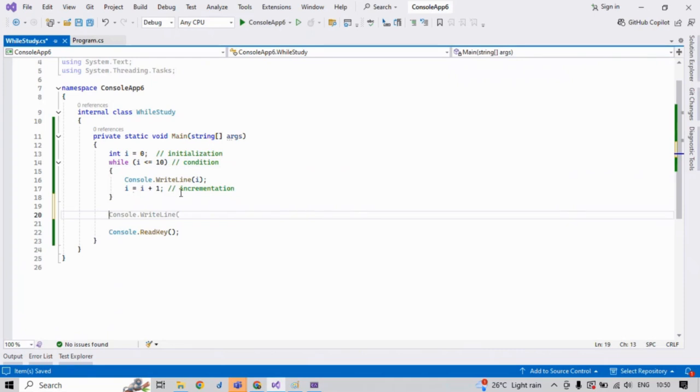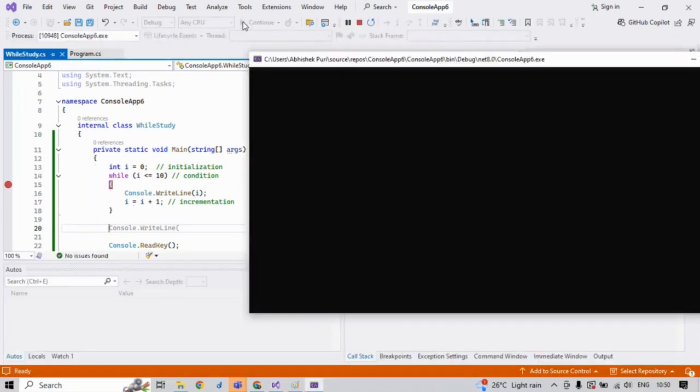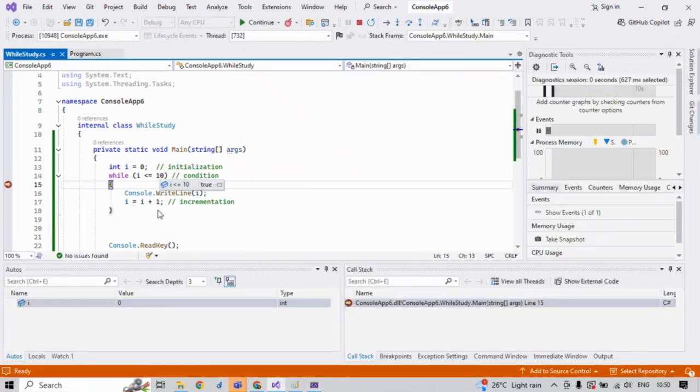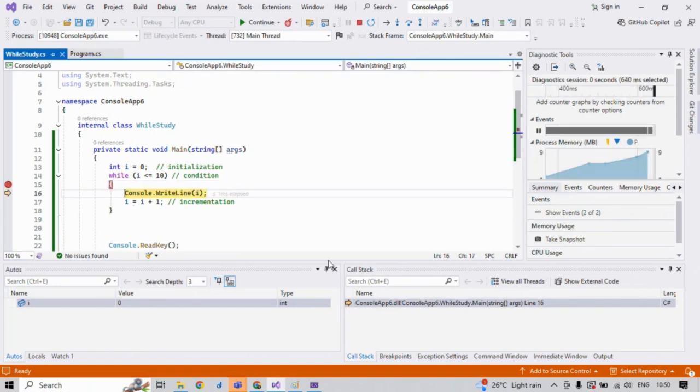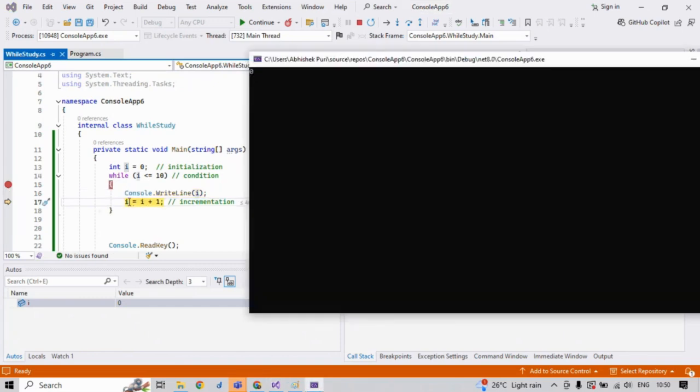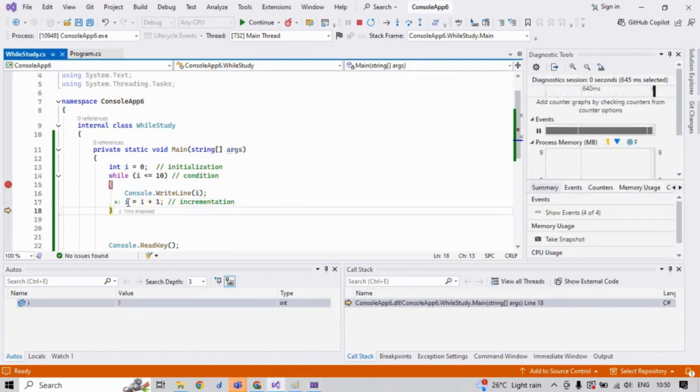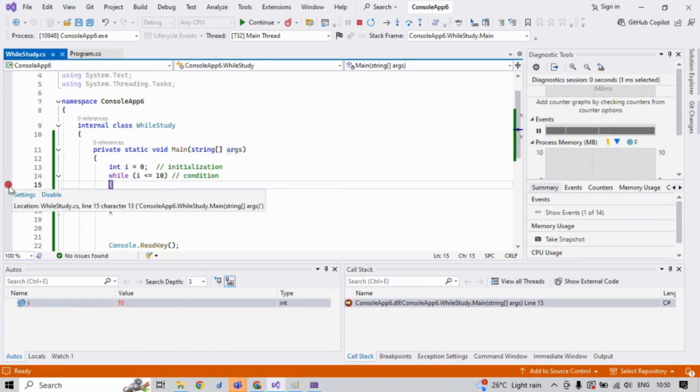Now I already told you that you can apply a breakpoint here and look for your condition, what it is going to be. Now if I execute my code, it will stop here, and now i is 0, so it will print first i 0, then it will increment i by 1. Same way you can check what is going on in your code by applying the breakpoint.